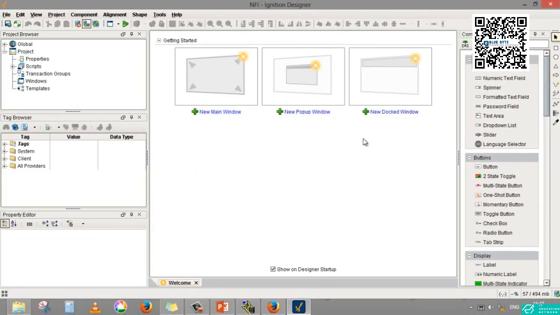Now in this interface you can see the NFI stack here. This is the main window. It says new main window, new pop-up window, new docked window. Now this is the main window which you can see in your screen. Pop-up window means if you want to show some alarm using a pop-up, you can design a pop-up window. Docked window means which is docked inside the main window. It's another window which is docked in the main window. So these are three windows you have here.